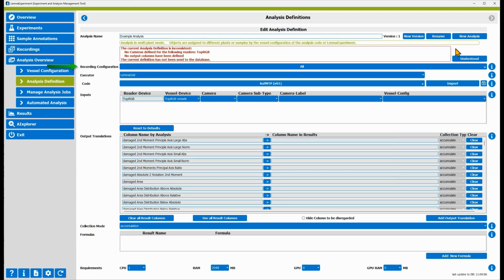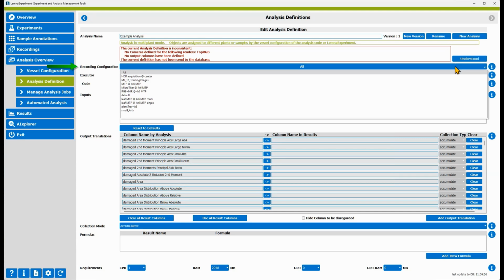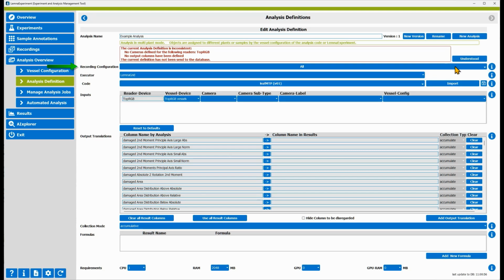The recording configuration selection is not really required. It's more of a convenience by which you can restrict some of the selections below. This may become helpful if you have a lot of different camera labels or created a lot of vessel configurations in LemnaExperiment. For now, we are fine with the catch-all selection named All.